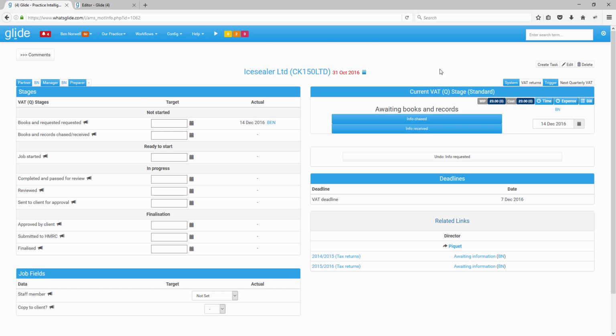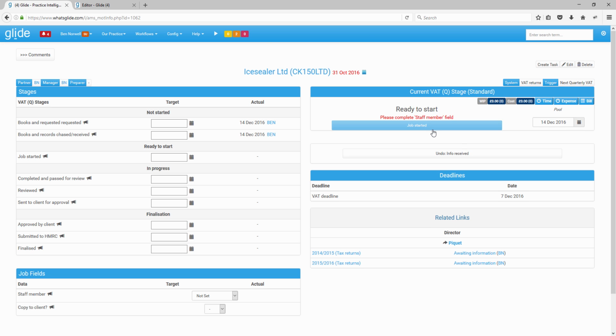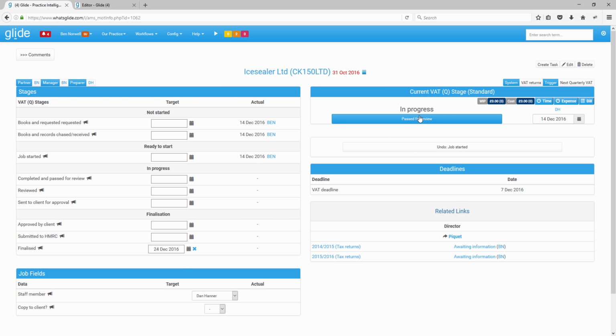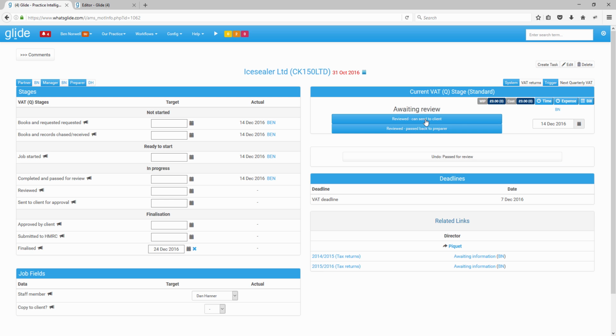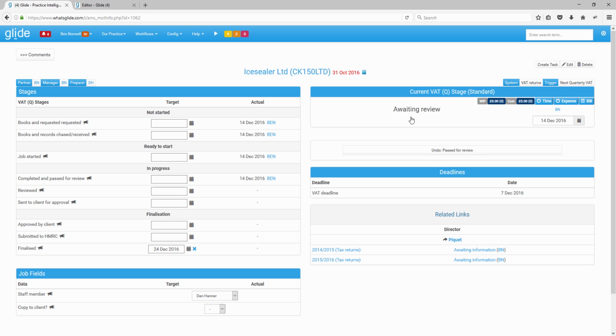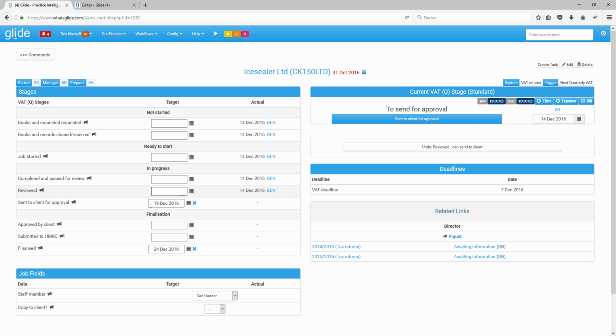So we have this existing job on the standard route. So we'll say info received. We'll say the job started. And we're going to say pass for review. Now crucially here we're going to say can send to client. This will set a target for send to client for approval. So we'll do that and we can see that that's been set for 5 days time.